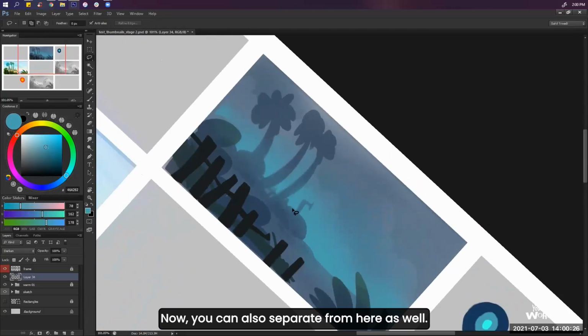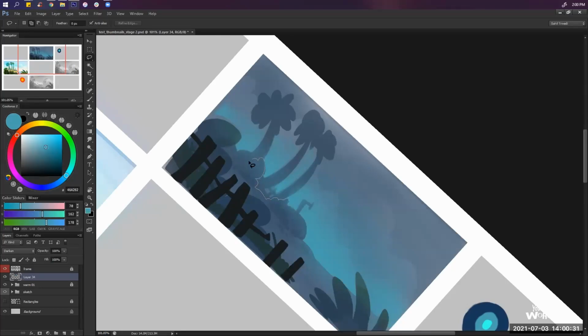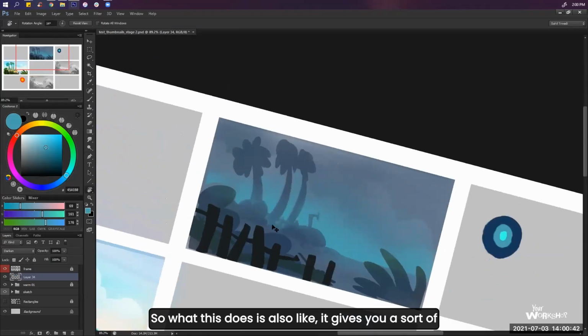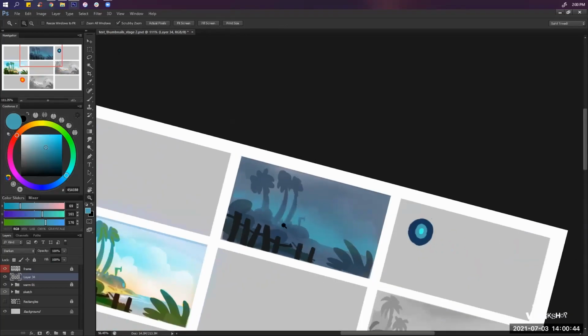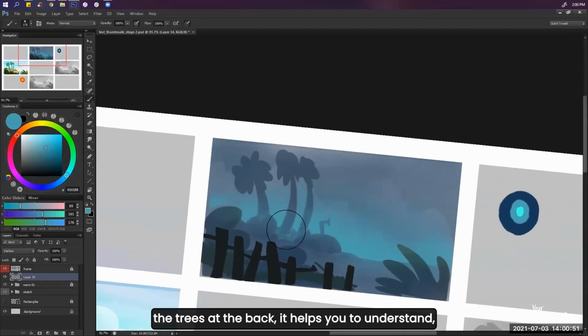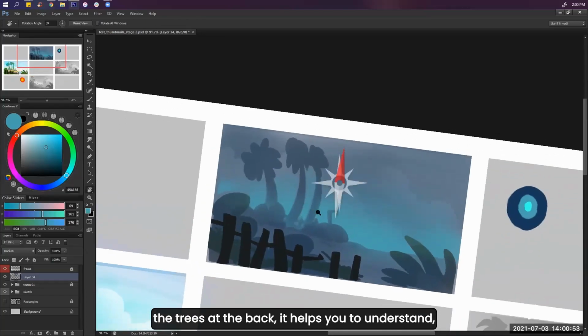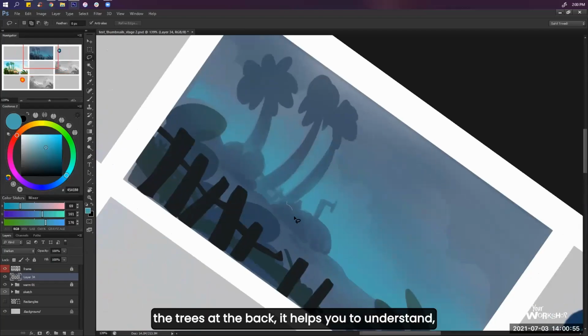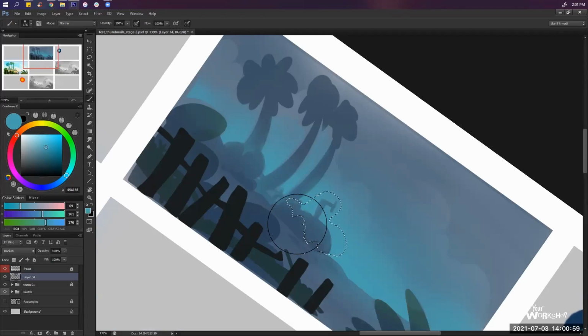Now you can also separate from here as well. So what this does is it gives you a sort of feel where there is mist in between these foliage and the trees at the back. It helps you to understand, okay, so these are the areas where it's in the distance. You can even push this back a bit. That's okay.